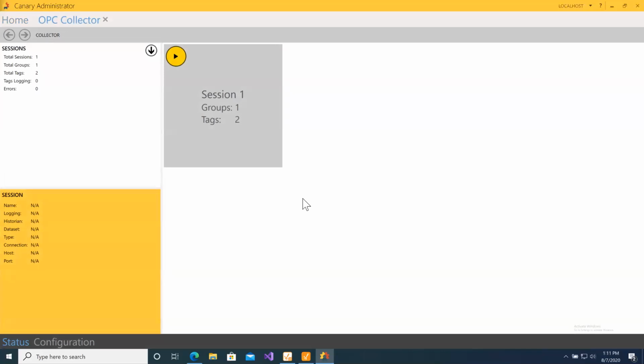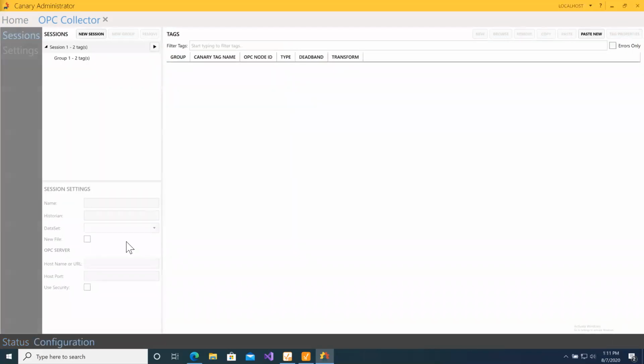Currently I've got one session that I've configured previously. It's not active, so you'll notice it's light gray. So this collector is actually not connecting any data from that perspective. But I'm going to make a new one. So I'm going to go and create a new session.